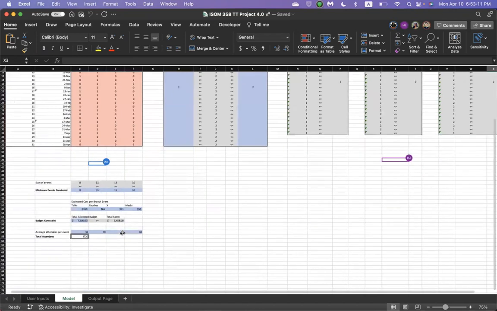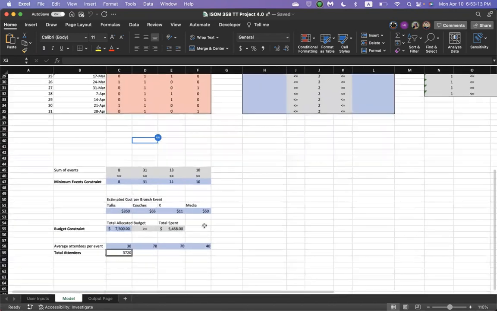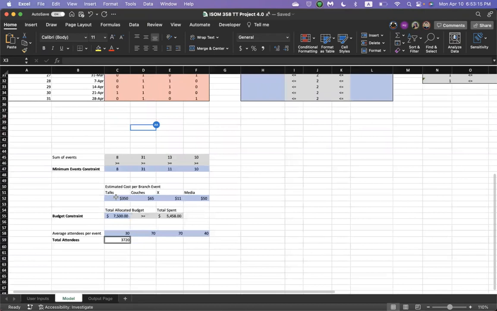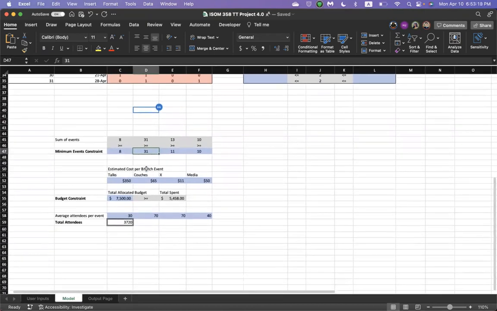Finally, we have our non-calendar inputs. So this includes the minimum events per year for each branch. We have a given average cost per branch event, average attendees per event, and we also have a total budget constraint. For our model, we will be maximizing the total number of attendees, as we can see here. Next, Daniel will be talking about our output page and what final results the user will be seeing on there.